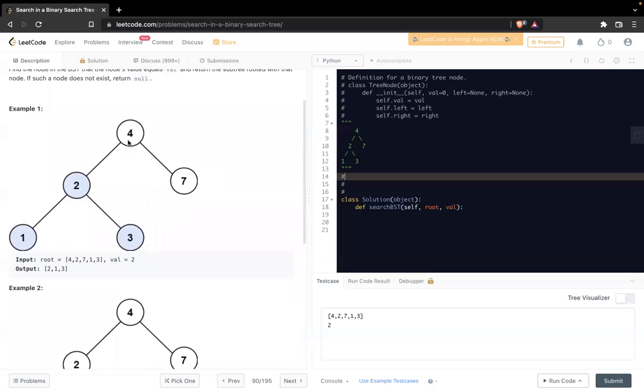Here we're seeing our first example, and we have the val, which is 2. So we're going to be looking, and at first sight, we found 2, and so we have to return the subtree. In this case, it is 2, 1, 3. That's what we are going to be returning.